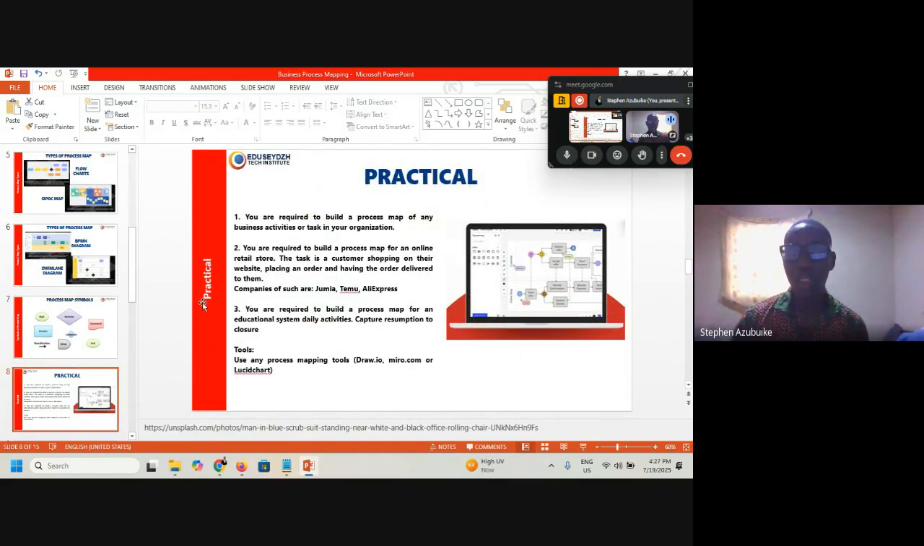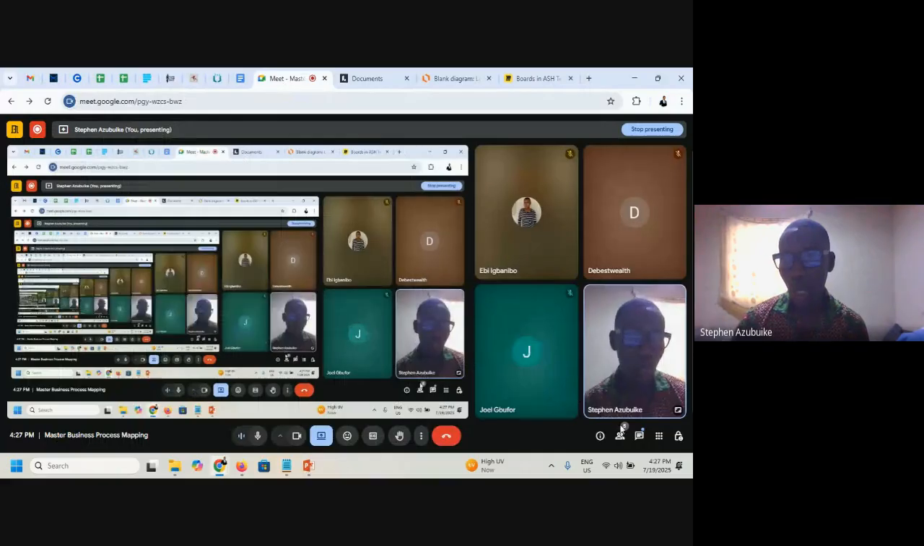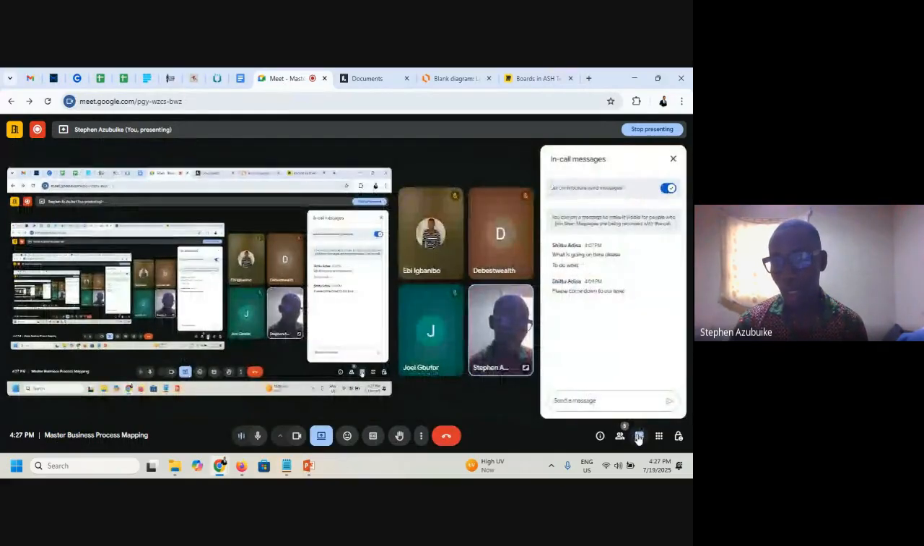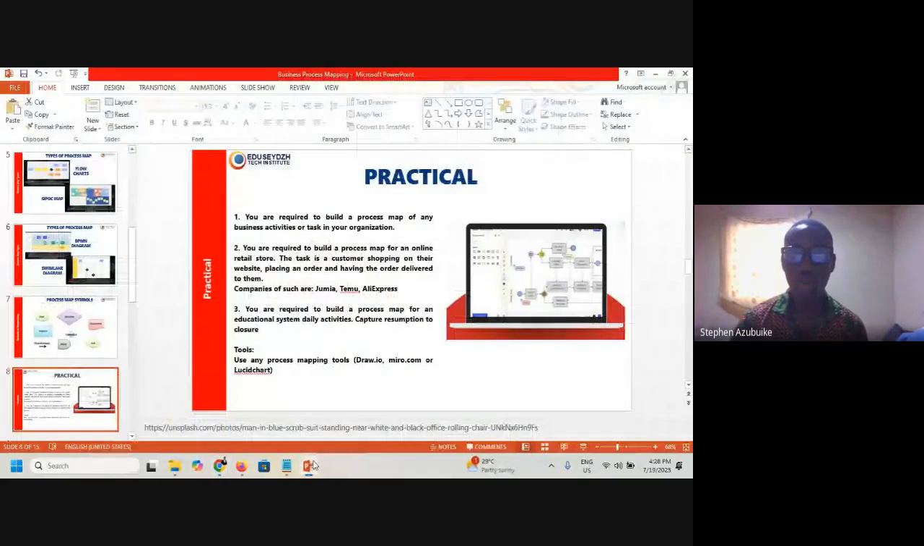So the first one says you're required to build the process map of any activities or tasks in your organization. So I'm going to leave this open. If you want us to build a process map for your organization, maybe there's a task you want us to build, feel free, go ahead and drop that in the comment section. So if there's no comment, then we can switch to two. Two says you are required to build a process map for an online retail store, and the task is a customer shopping on their website, placing an order and having the order delivered to them.